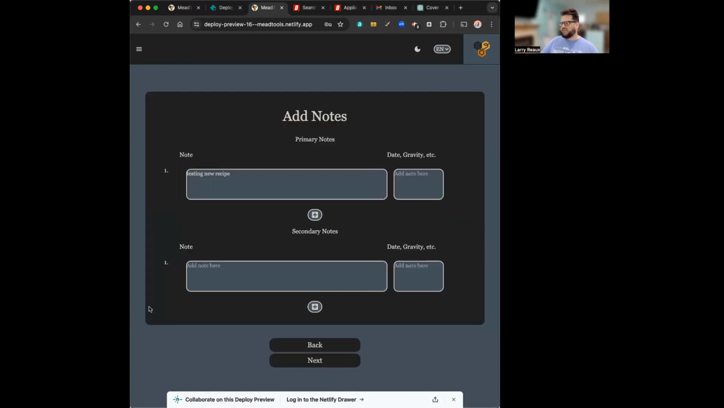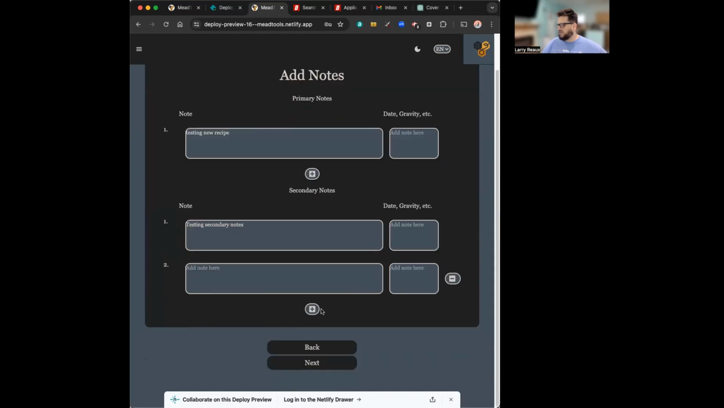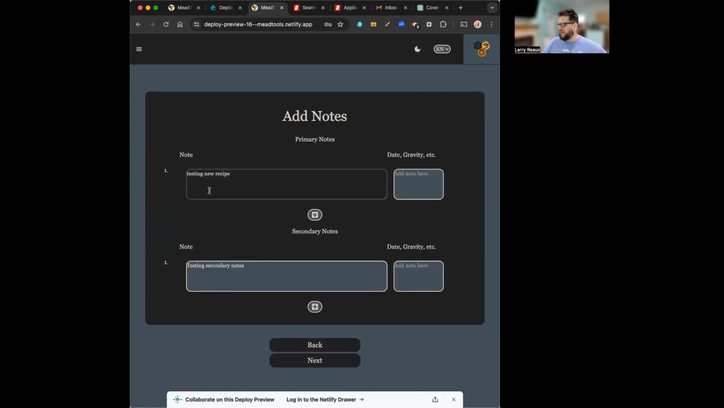And then I go over to my next page, and this is a new section. This is a section for adding notes to your recipe. So I already have a note here in testing new recipe. I'm going to add one to the secondary notes, testing secondary notes, and I can add more. I can take them away. But I have to have one. But if you leave it blank, it'll leave it blank later. But there has to be one line here. So I've added my notes. I can add up to 10 primary notes and 10 secondary notes.